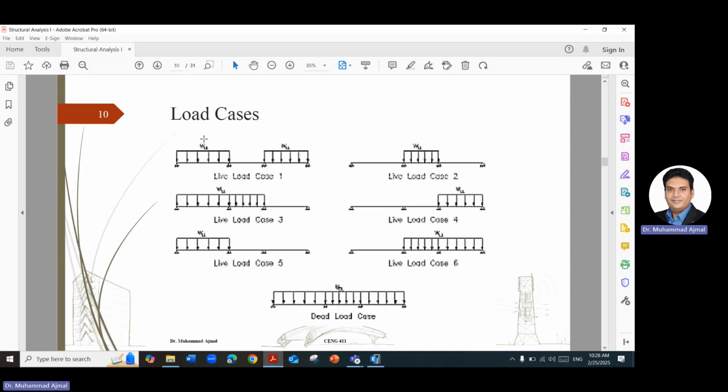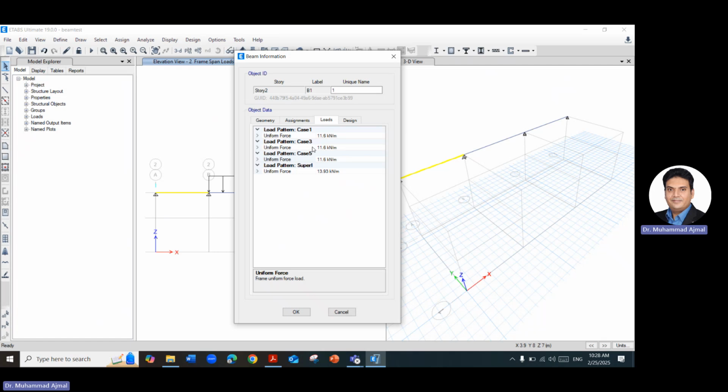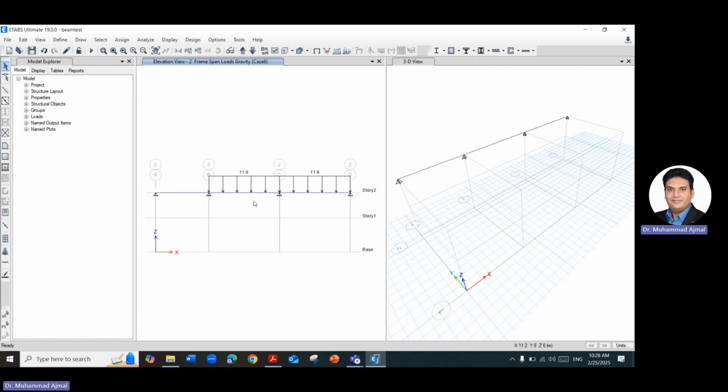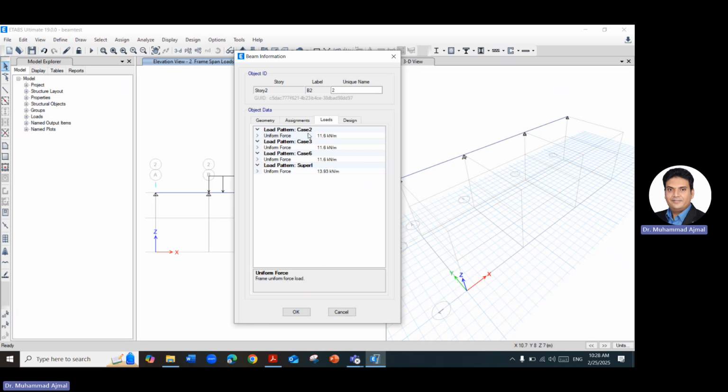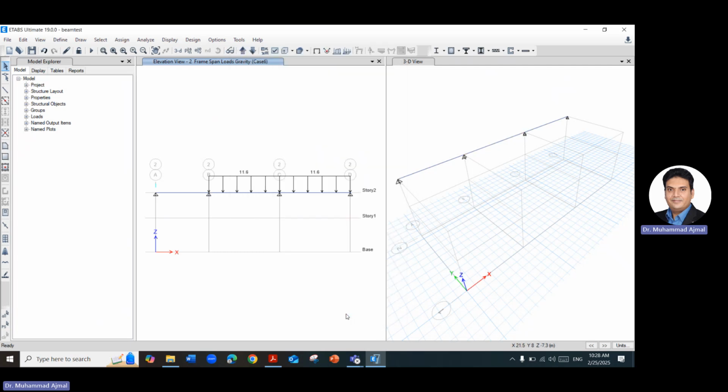I have case 1 where this load is applied, then case number 3, case number 6, and superimposed dead load, which is applied on the entire length. So you will see all 4 combinations are there. Now, if you go to the next one, I click here: case 2, case 3, case 6, superimposed. Now you can verify the loads which you applied, and then you can run your analysis.